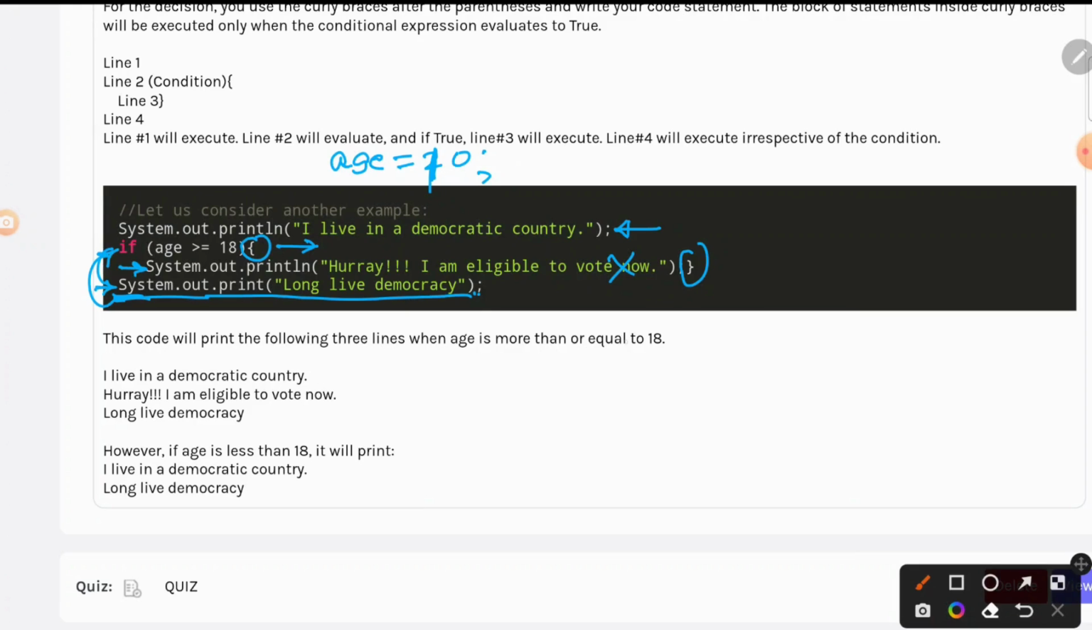So if you notice here, if the age is 18, it will print 3 lines. It will print the first line here: I live in a democratic country. Hooray, I'm eligible to vote now. And long live democracy. But if the condition is false, that means age is not greater than or equal to 18, it will print just 2 lines. First, I live in a democratic country, which is your first line. Then this expression will not go inside. This part will skip because the expression is false, and it will go to this line and say long live democracy. So it will print only 2 lines.